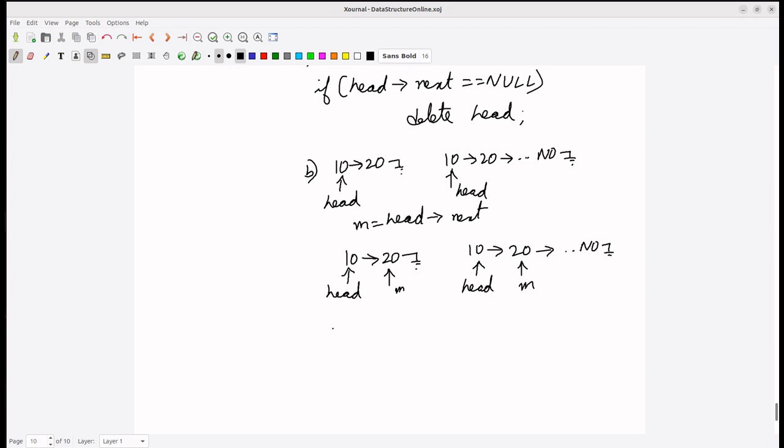So here we'll not say head equal to, we'll simply say delete head. The moment we give this operation to delete head, what will happen? The first node will be erased. If the first node is getting erased, then the list will comprise of only 20. In the first case, it will have only one node having value 20, and the next pointer is null, and this is identified by m.